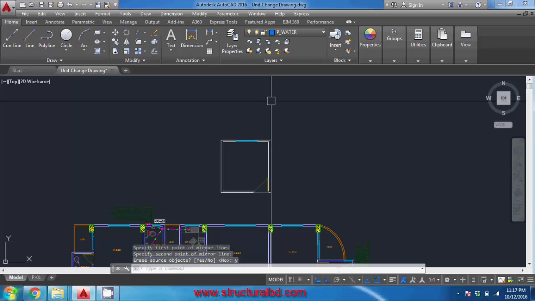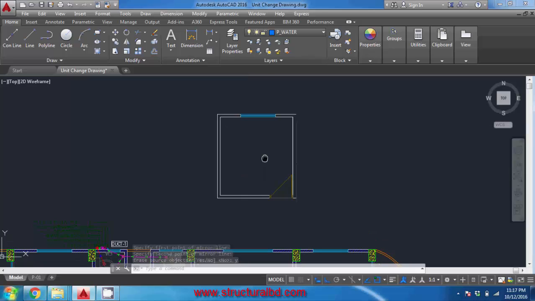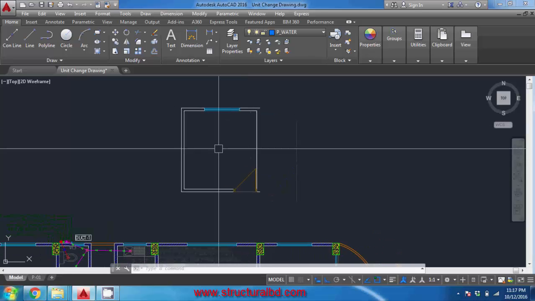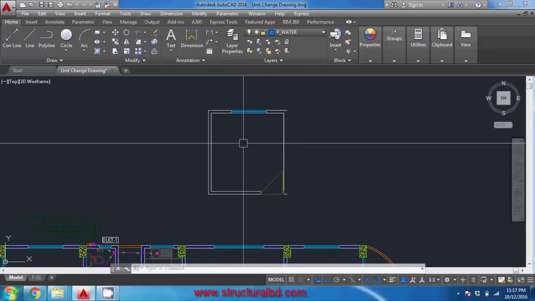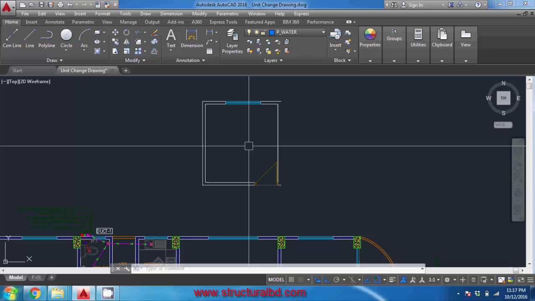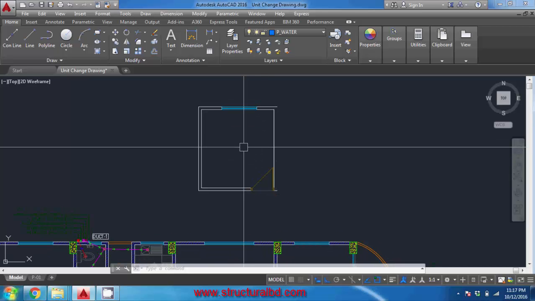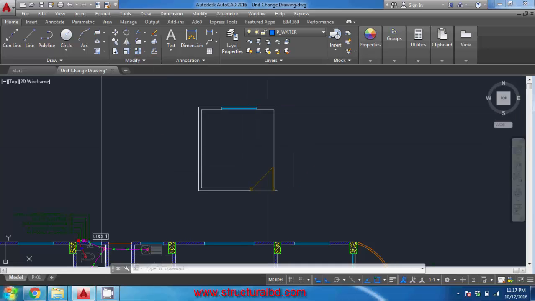Y, enter. So the mirror object has been created, but the existing object has gone. So this is the two options. You can mirror an object keeping the original one unchanged, and you can also move the previous object to the new location. So this way you can use the mirror and offset command.